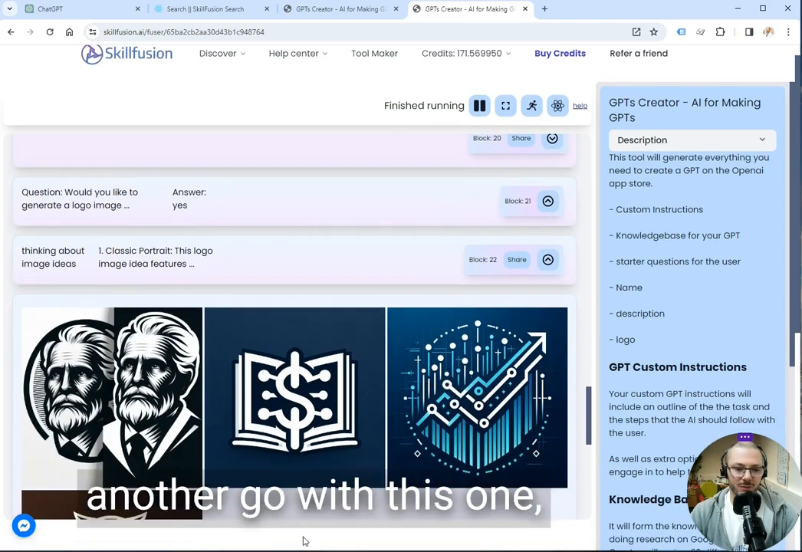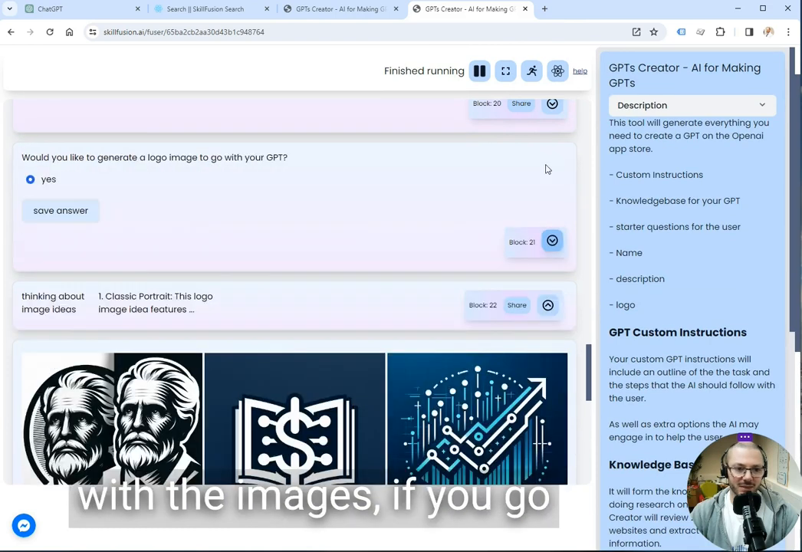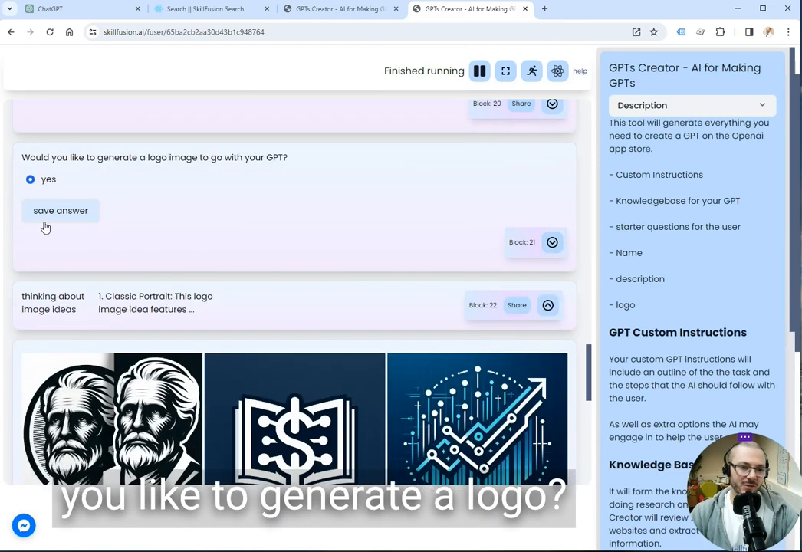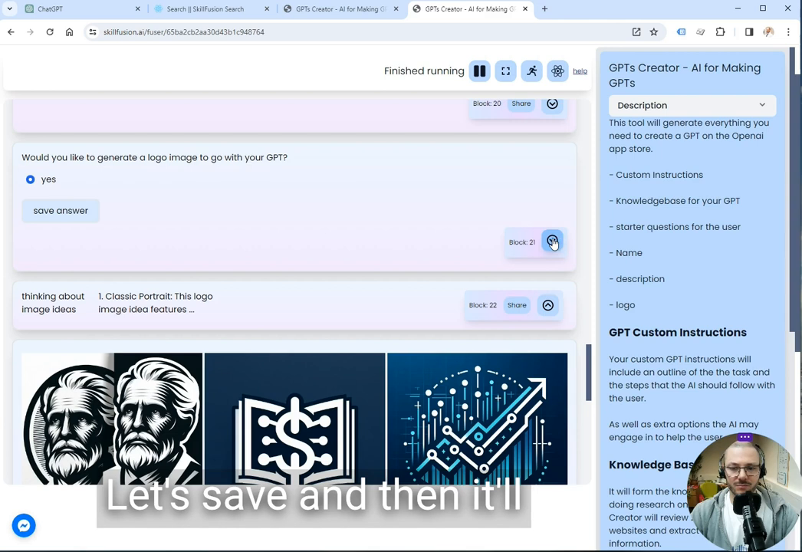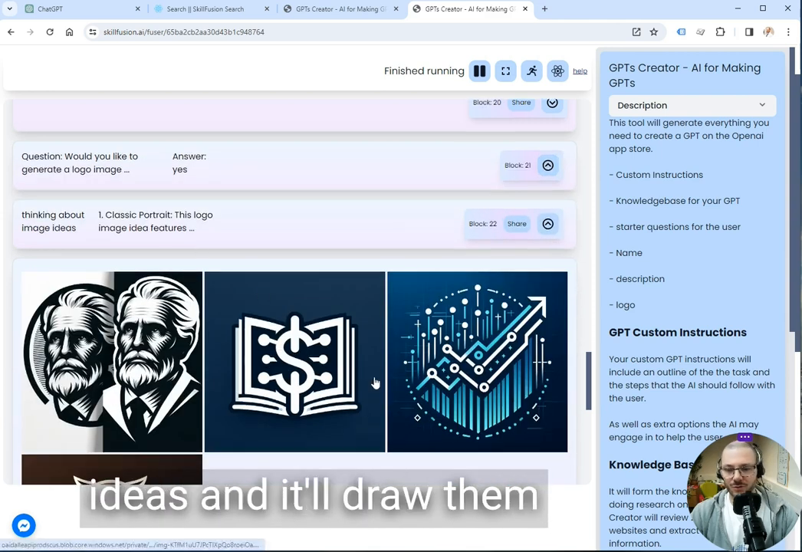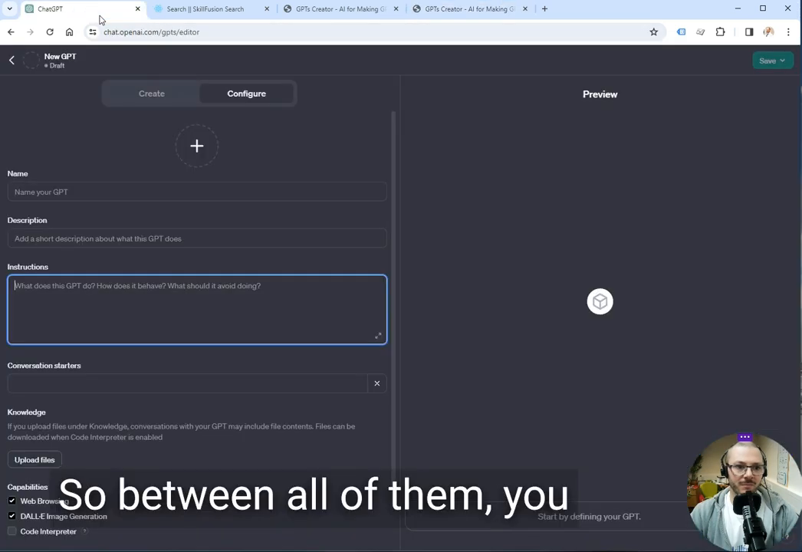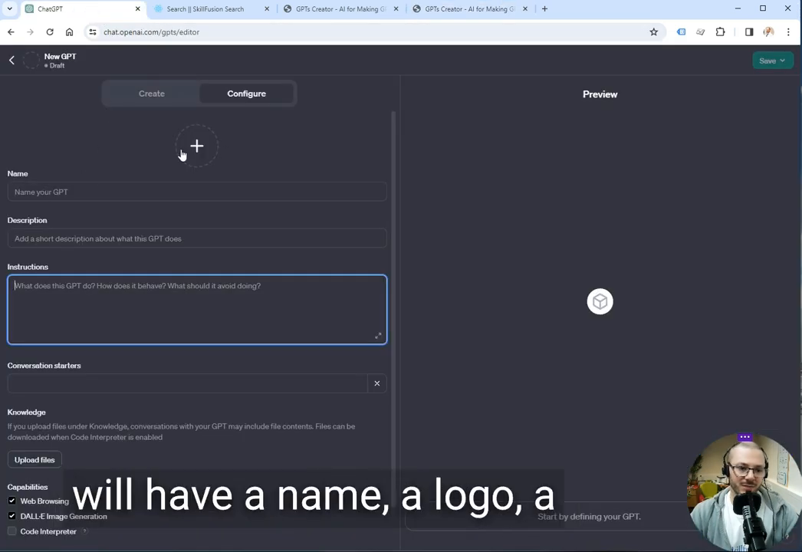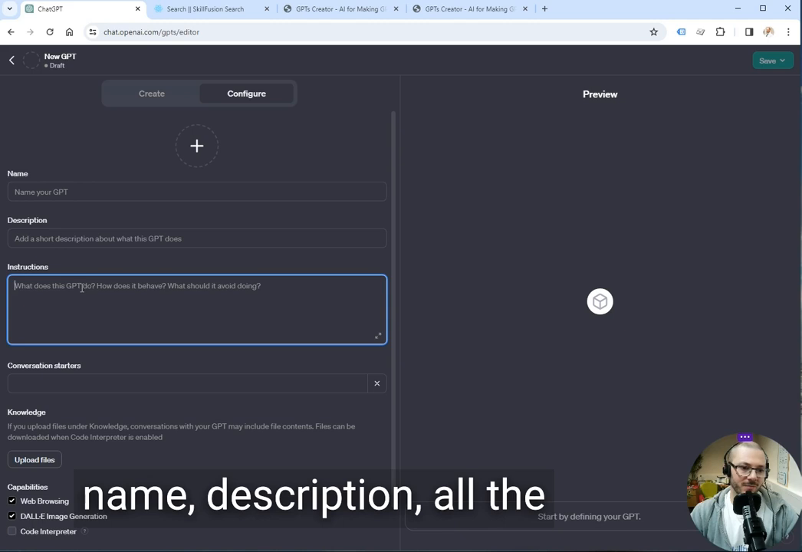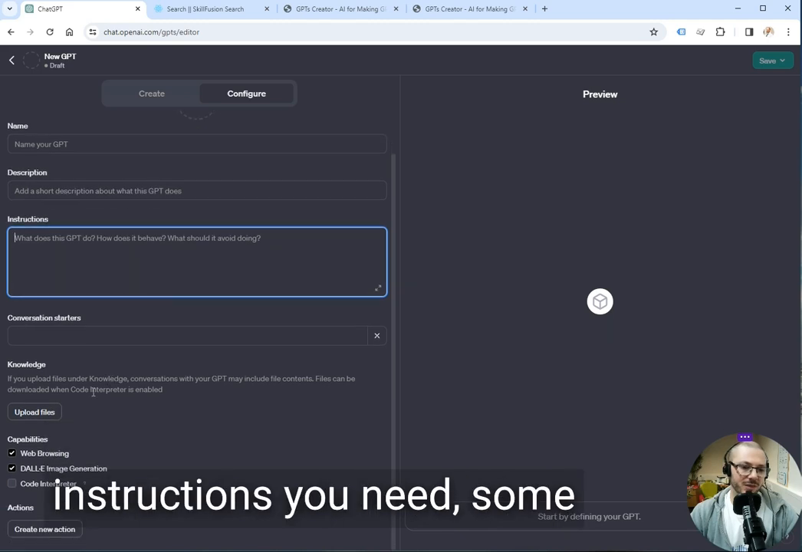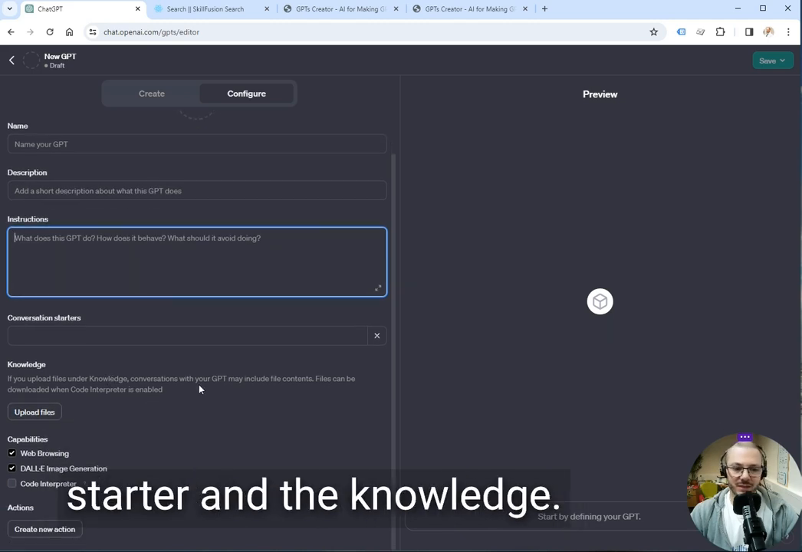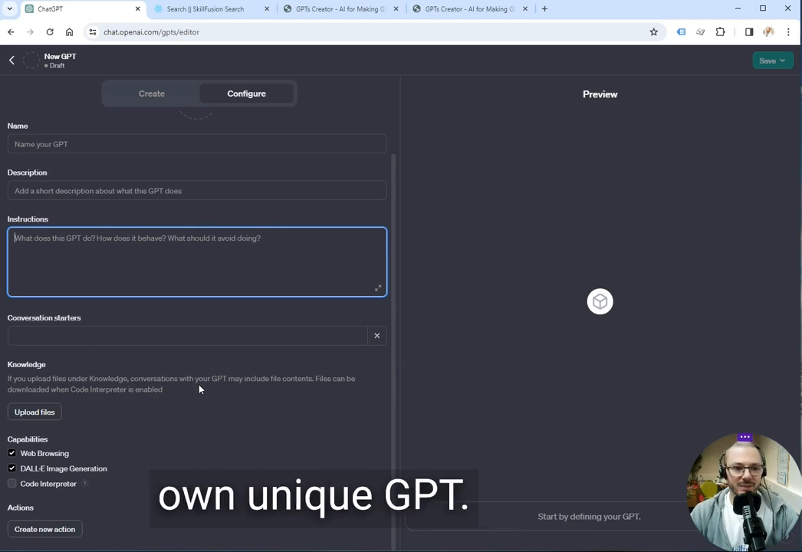If you wanted it to have another go with the images, if you go back to it, it says, would you like to generate a logo? Press save, and then it'll come up with more ideas and draw them for you as well. And just save the one you want. So between all of them, you will have a name, a logo, a description, all the instructions you need, some ideas for the conversation starters, and the knowledge. So that's everything you need to publish your own unique GPT.